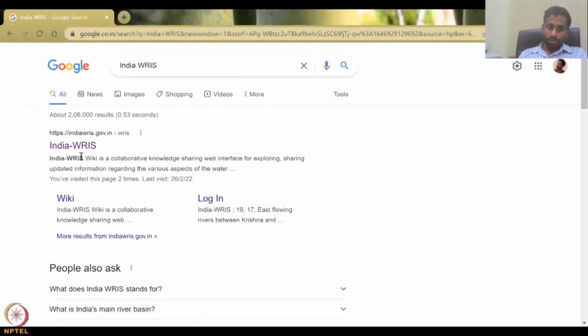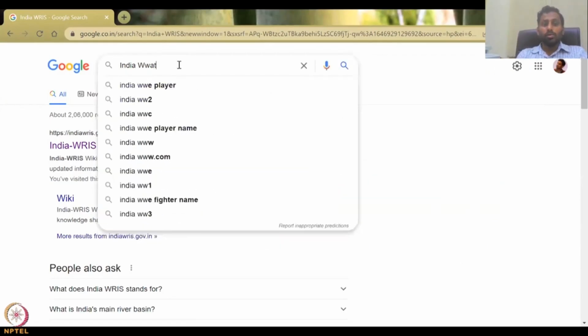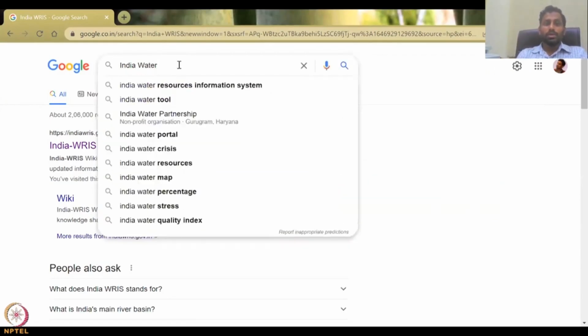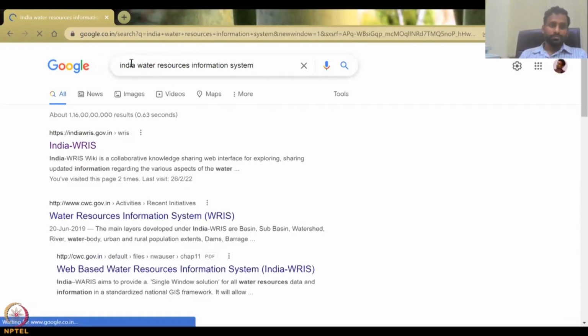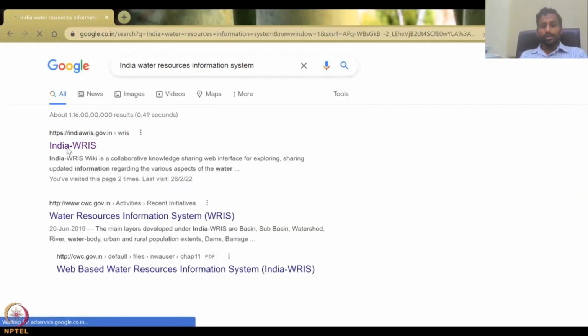This government website would come. It might be different for others because you are using WRIS for RIST or other Google search. So it's better to also type the whole name, which I'll do now. India Water Resources Information System. Click enter. You'll get this.